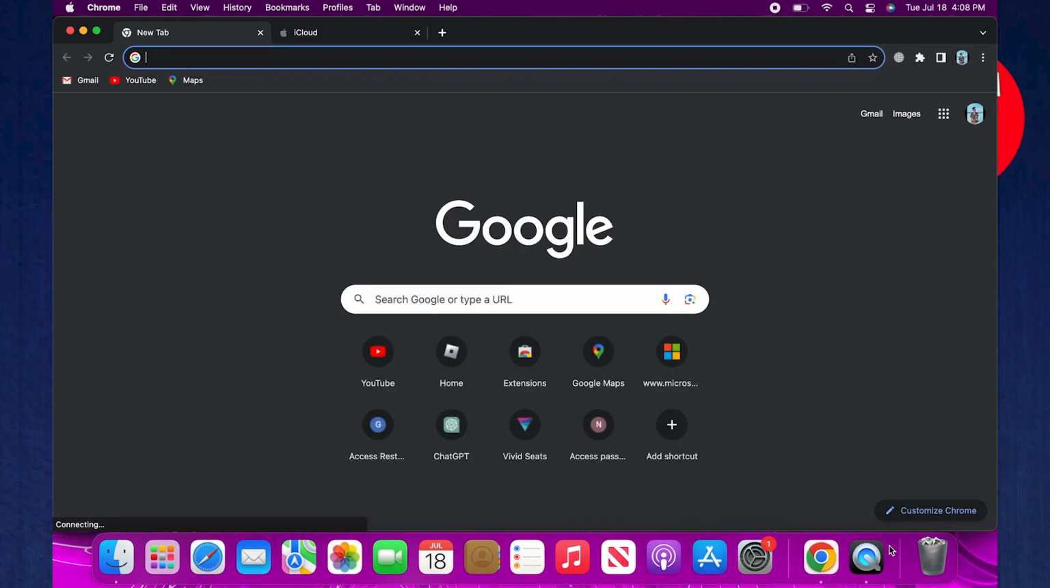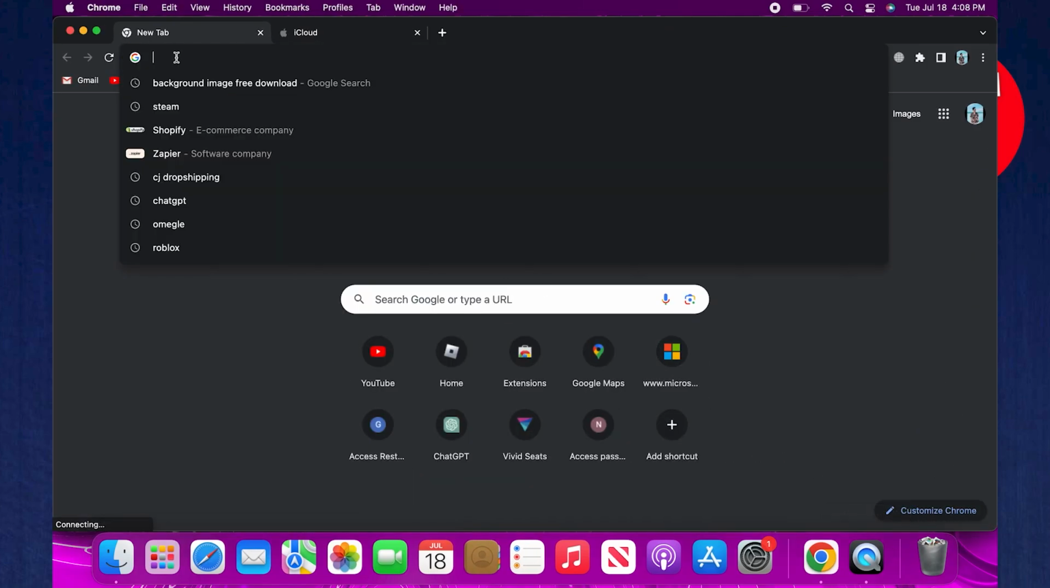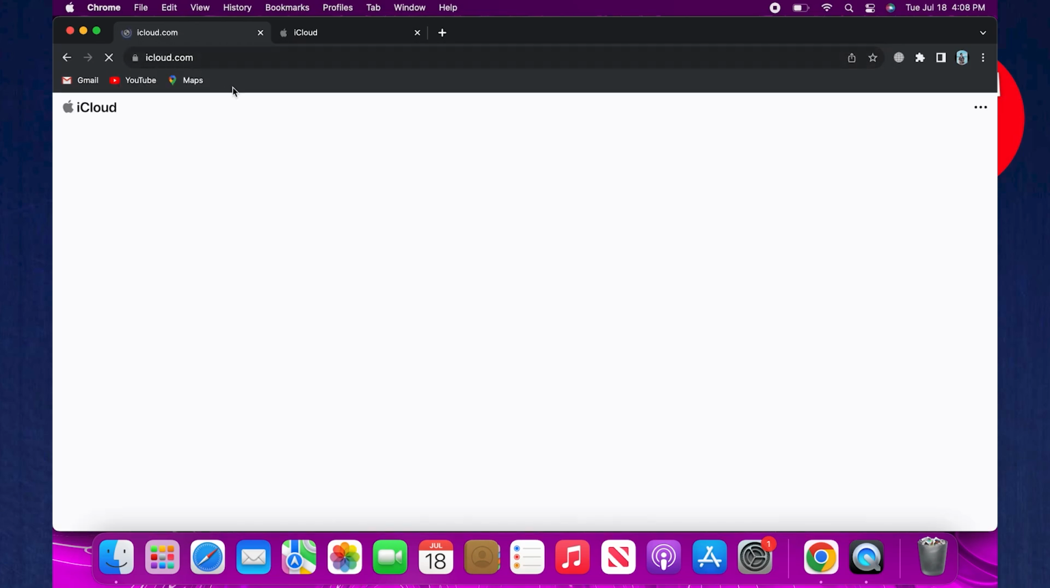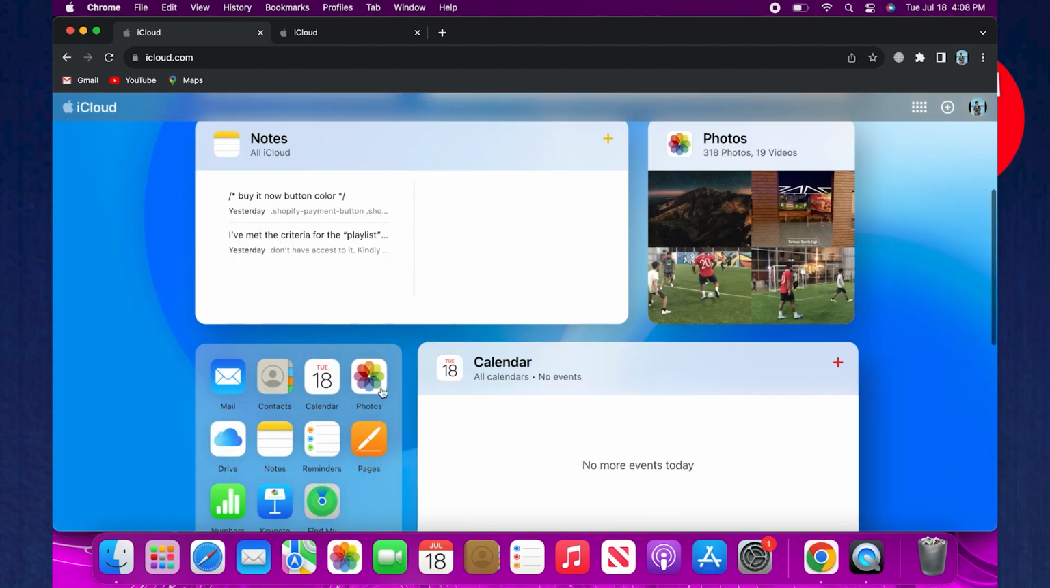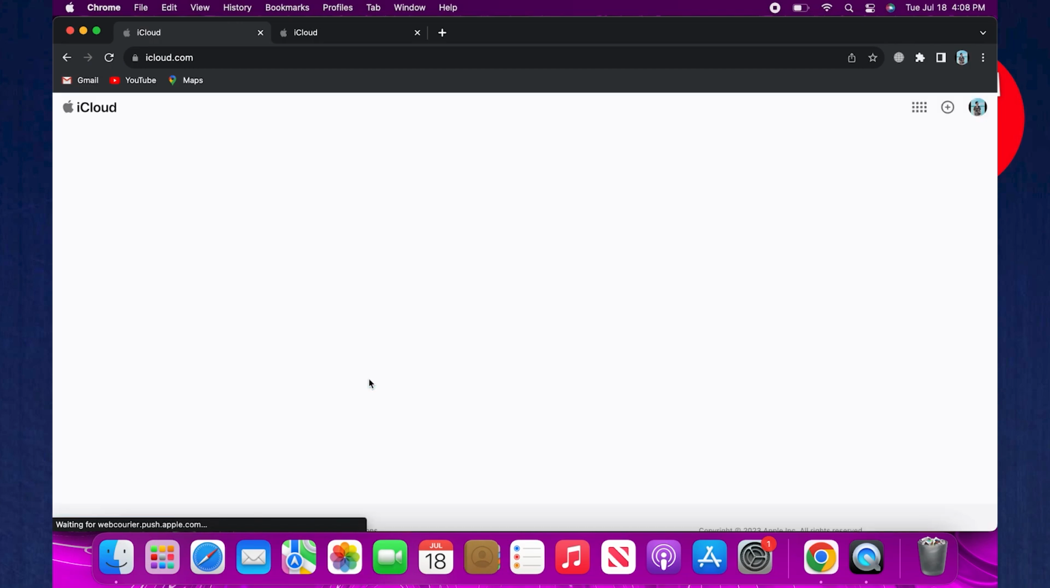For the next step, open your Google Chrome in your PC. Now search here iCloud.com. As you can see, our iCloud is open on the screen. Now scroll down and click on Photos.